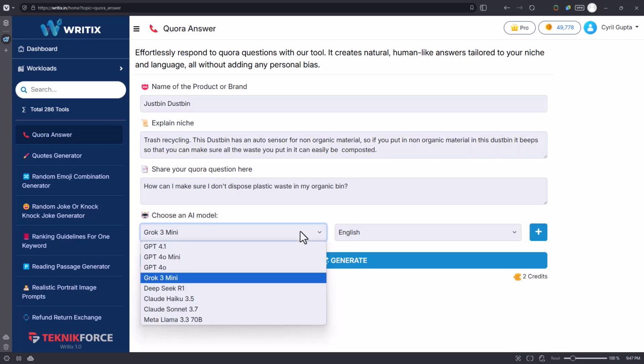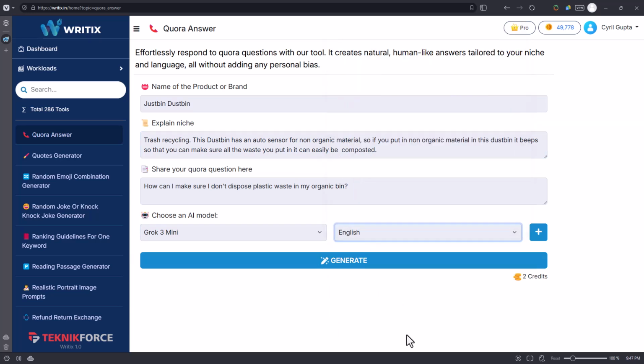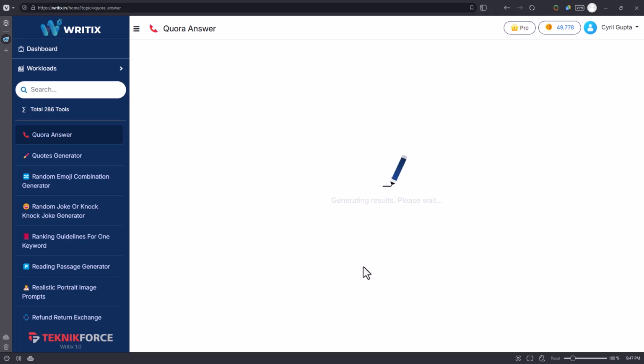And whenever you're ready, again, choose the AI, choose the language if you want to answer this question, or any content, make any content or process anything in multiple languages or other languages than English. You can do so easily. Once you're ready, click on generate and you will get the result.